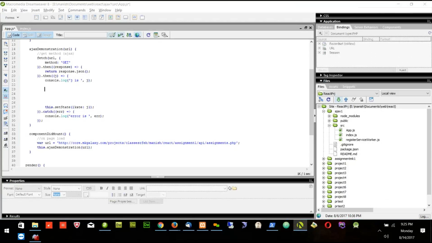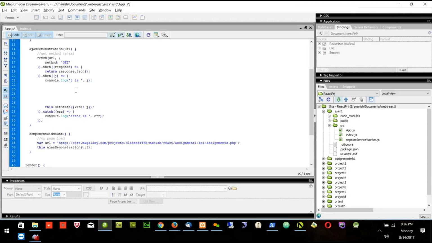Maybe a while loop. While loop, okay? For loop. Okay. So I will show you one new method to loop. ES6 map. It is called the map method.